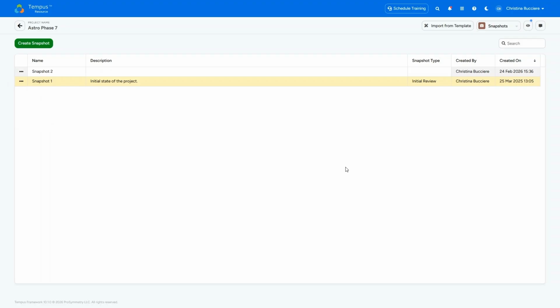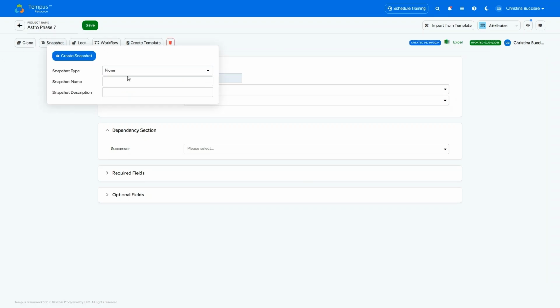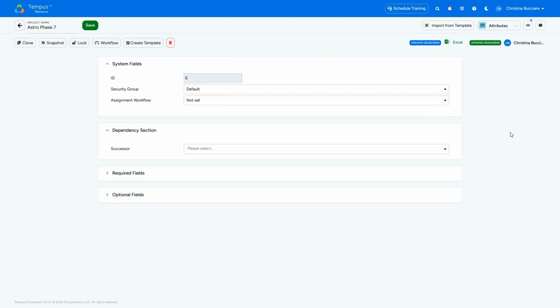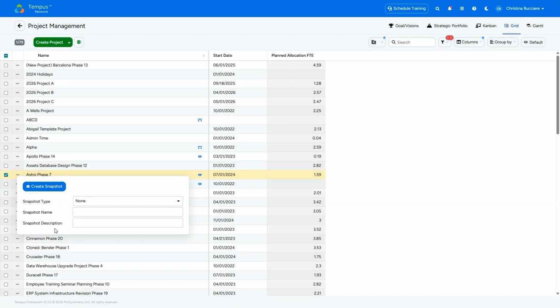The next place we can take snapshots is by navigating to the project's attributes page, and there is a snapshot button at the top to open up a very similar window where we can give it a type, a name, a description, and click Create Snapshot here. The third and final place we can take project snapshots is by navigating back to the project management grid and clicking on the three dots next to a project name and clicking on the snapshot option to open up that exact same window we just saw.